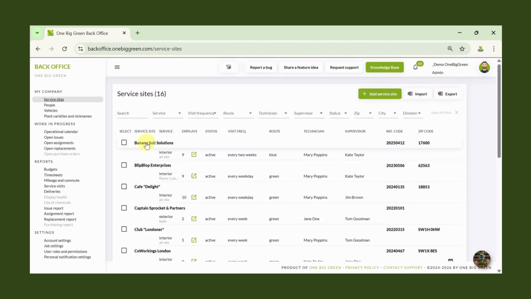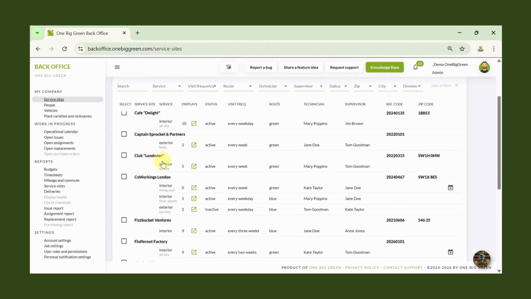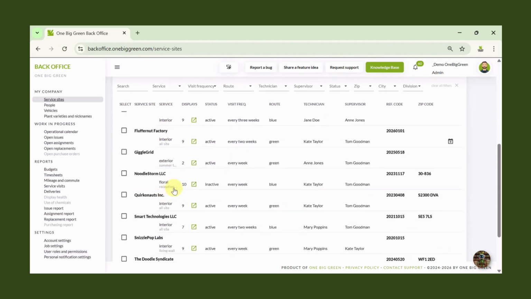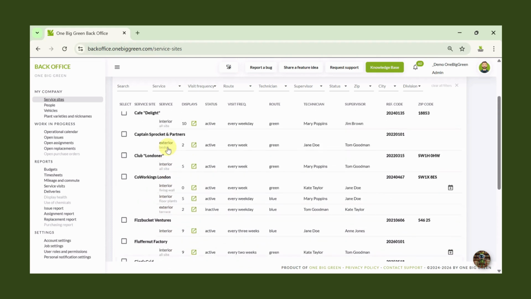Once your sites are created, the next level is services. Currently, the system supports 3 types of services: interior, exterior, and floral. A 4th type, holiday, is currently in development and will be added soon. A single site can have more than one service. For example, the same customer may receive both interior and exterior plant care.